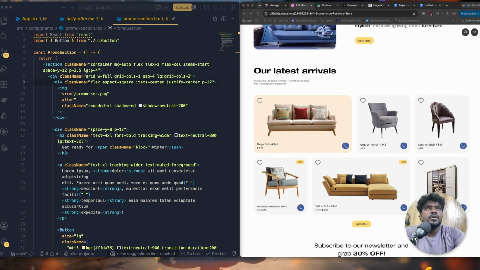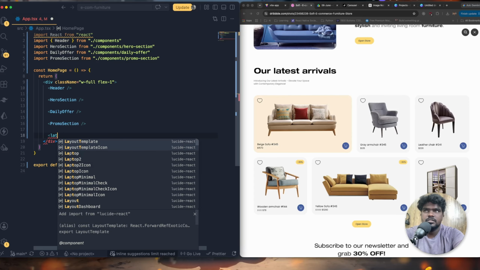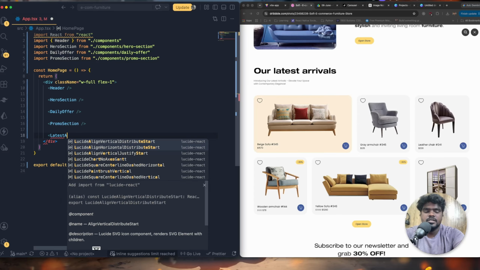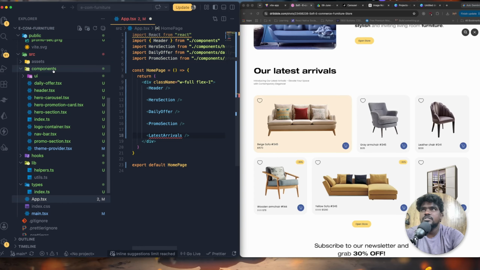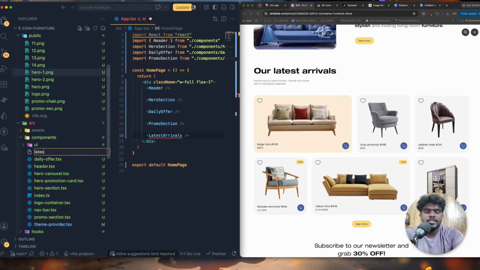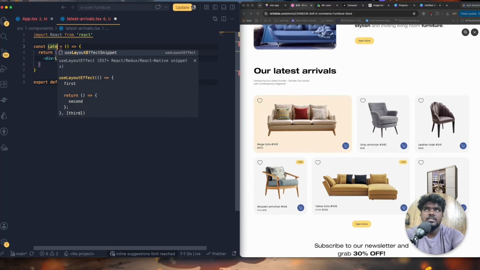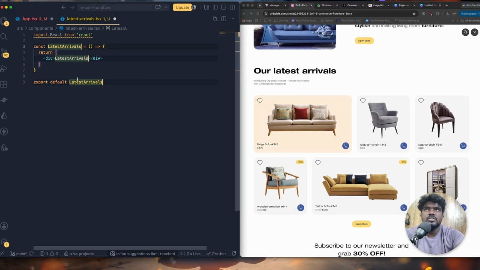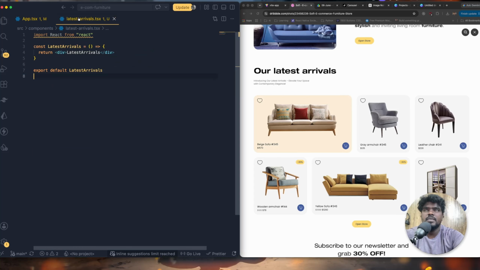So now in order to create this, what I'm going to do is I'm just going to close this, and let's create a new section over here called latest arrivals. Okay, so let's create a new component straight away over here called latest arrivals.tsx. Then I'm just going to say array fce, then mark this as the latest arrivals.tsx. All right, so let's import this. Perfect.